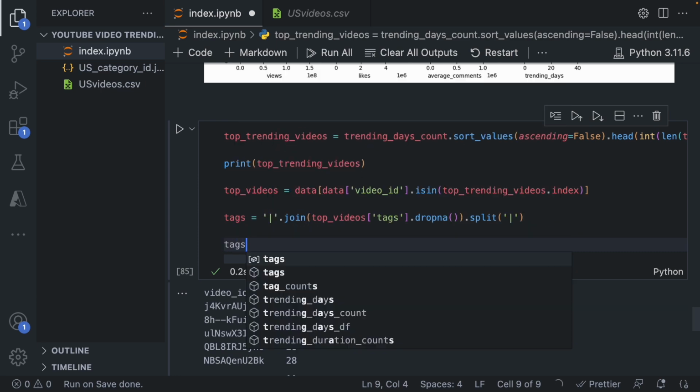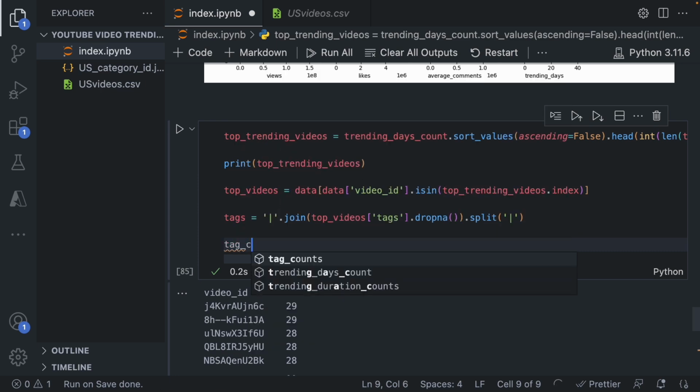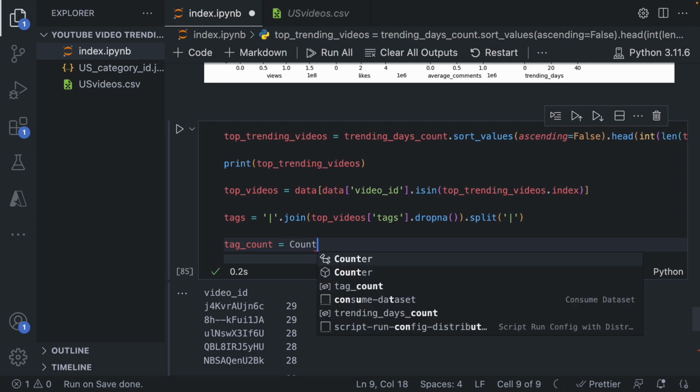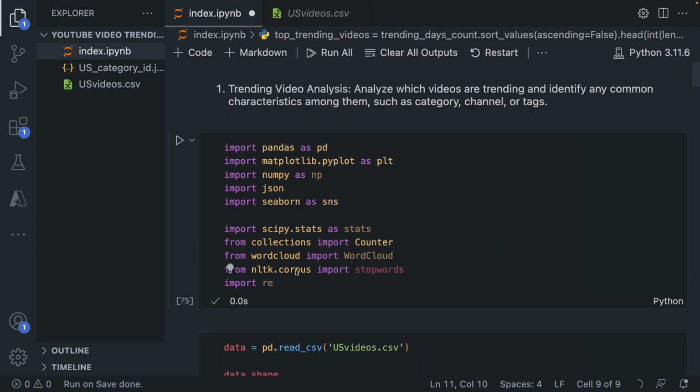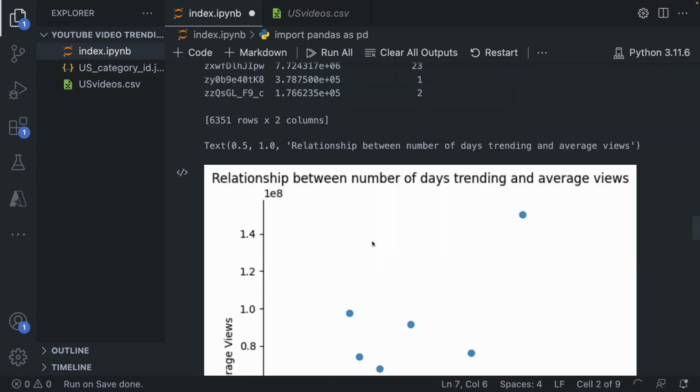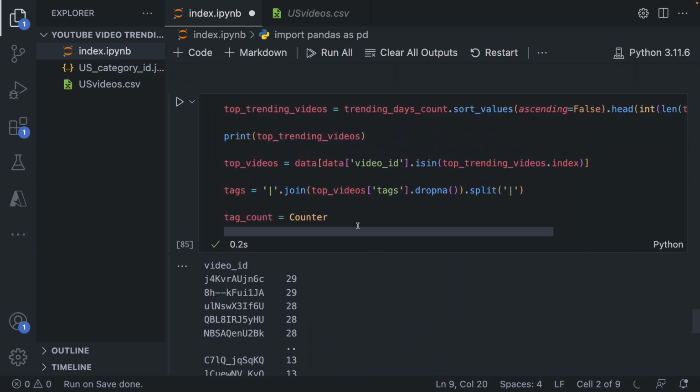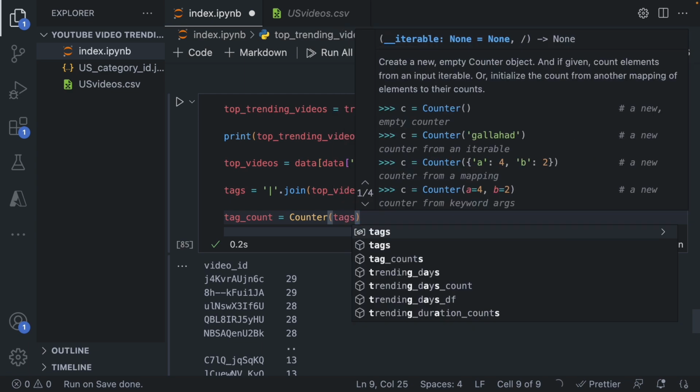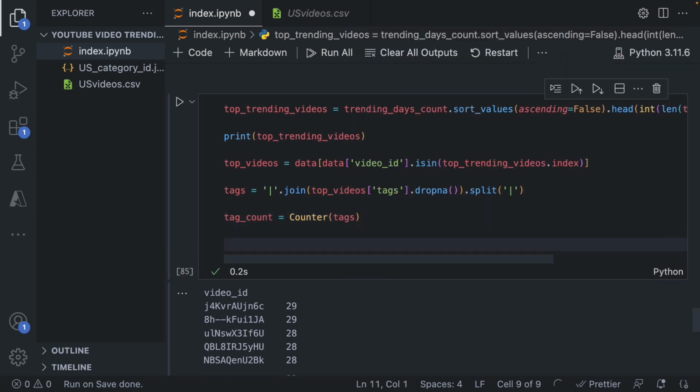We create a variable for tag count, which is going to be the Counter we imported here, and pass in the tags. So now we are going to create a word cloud. The word cloud is going to show us the most popular tags in trending videos. The most appearing tag in the trending videos is going to pop out big, showing big and clear, followed by the rest.